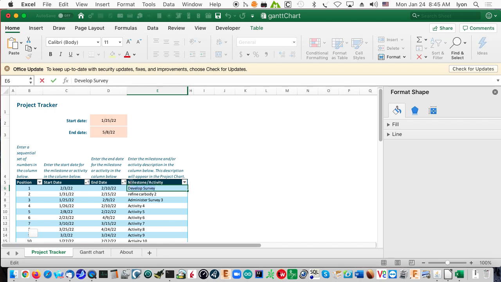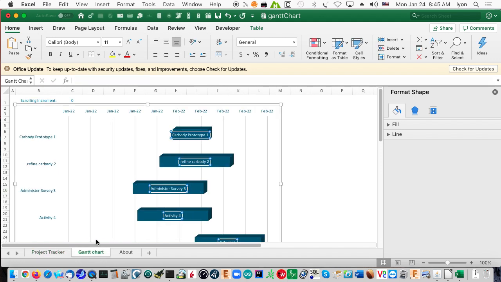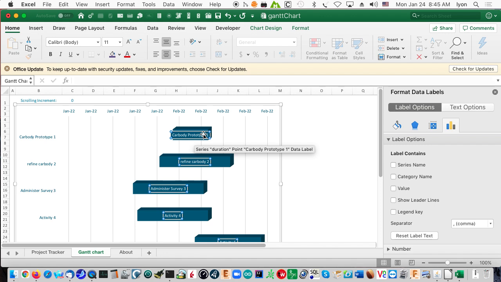So we'll make this one car body prototype 1. And now if we go over to the Gantt chart, we should see car body prototype 1. So that's great. We're able to effectively create a live bar chart showing our timeline.